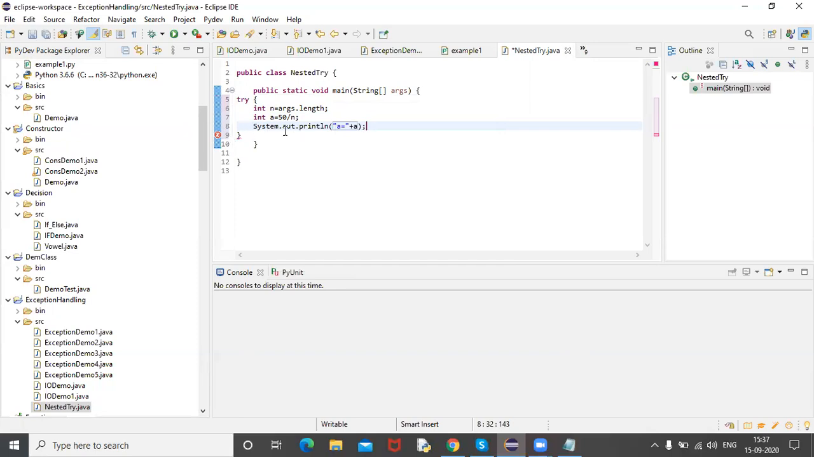Then instead of closing, normally we close at this place. Instead of closing, I want to start with yet another try, the middle try. This is the outer try. The outer try is open here, and here the middle try is open. Middle try opened.